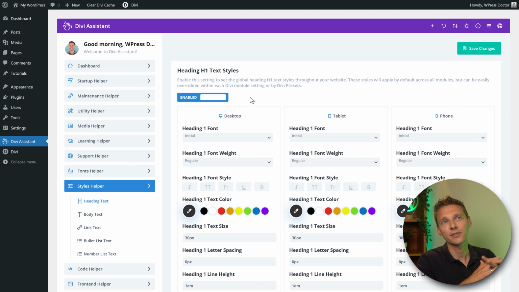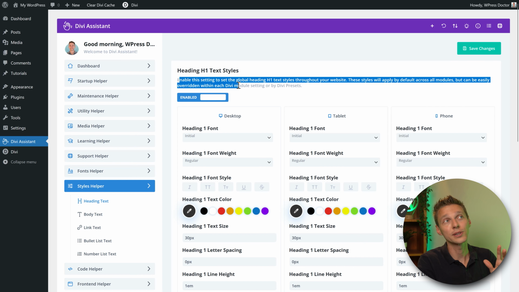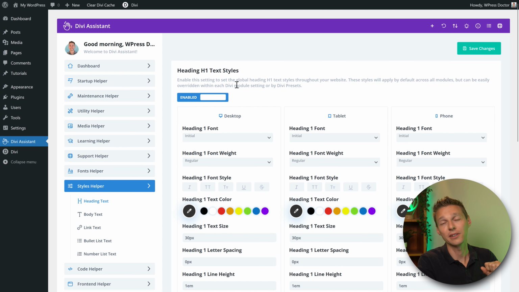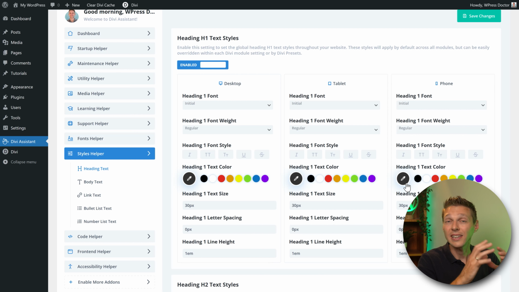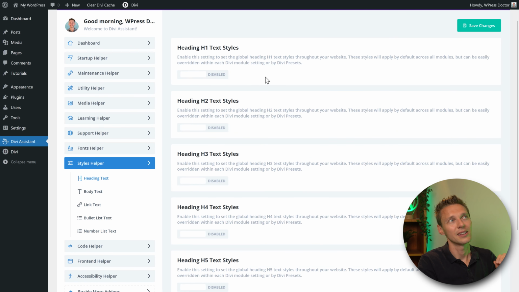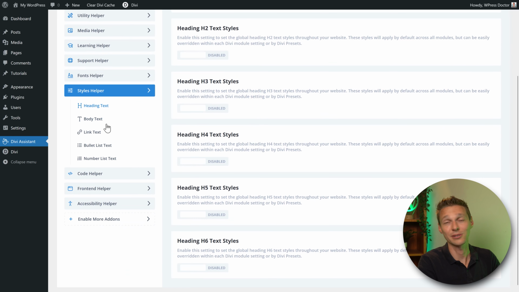This will save you a bunch of time because this style will apply by default across all modules, but can easily be overridden within settings or by Divi presets. If you don't change individual modules, you can come back here and change these default styles again and again when you need it. It's like the presets, but I think this works way better because it's just easier to do it from here with all the styles. Excellent work.